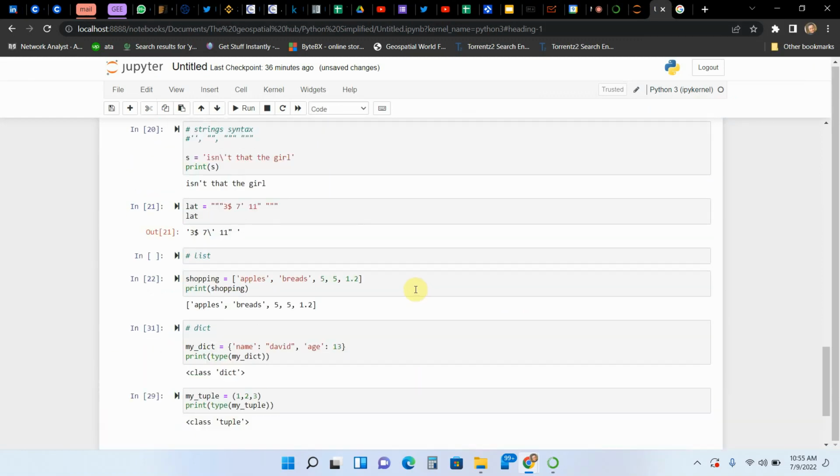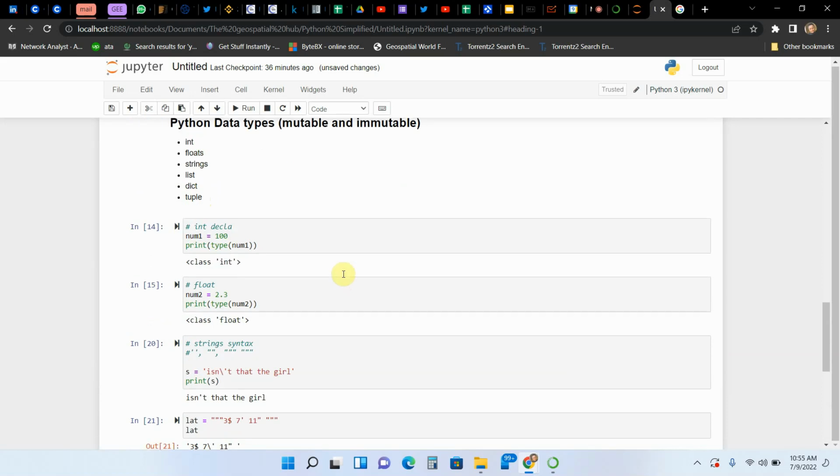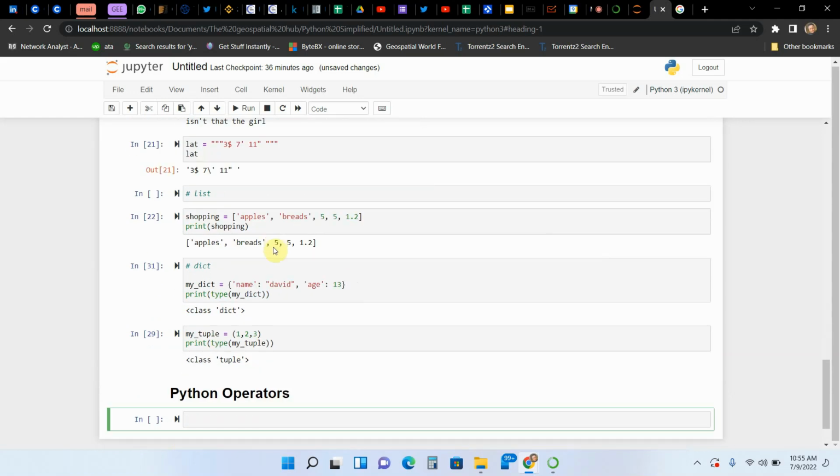So now we have integers, floats, strings, lists, dictionaries, and tuples. There are a lot of operations we do with all of these data types, and for us to do any of these operations, we need Python operators. So we have a plethora of Python operators. The very first one we'll run through is the arithmetic operator.